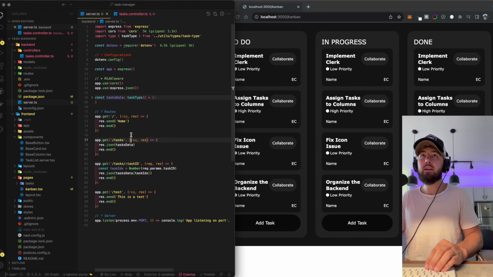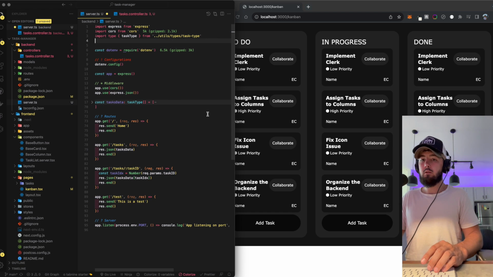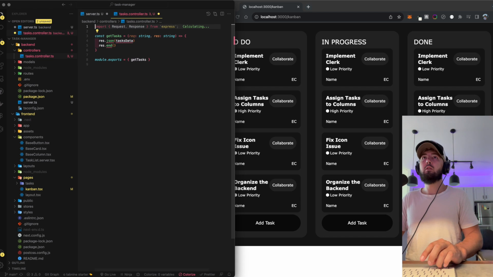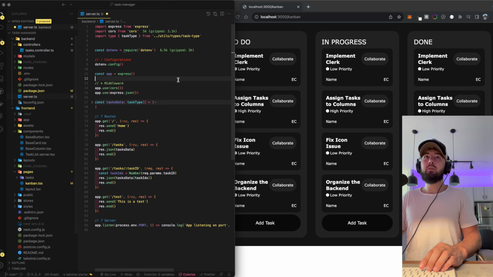But okay, so I want to take this, and then I want to. Oh, I see. Okay, so they're actually full-blown request and response from Express, which makes a lot more sense. I knew it wouldn't be something that wouldn't make sense, that these would be strings. But the point is, I do want it to be a proper file. I do want to use TypeScript correctly.